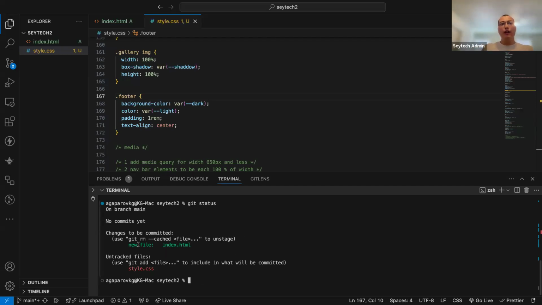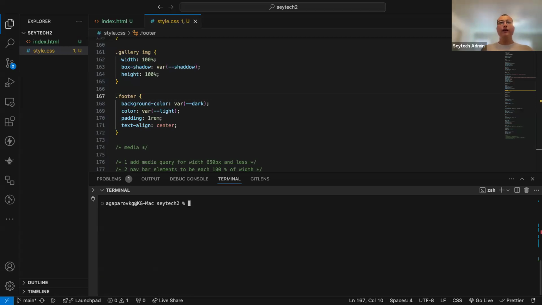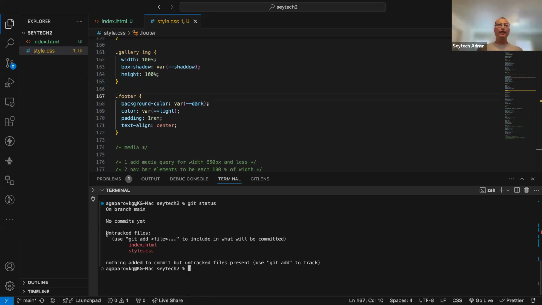Okay, so as it says right here, guys, use git rm --cached file name to unstage it. We can take out whatever we put into our staging area and put it back to untracked files. All right, let's run the command git rm --cached, and then put the file name, basically index.html. It removed it from the staging area. And now if I do git status again, it is back to untracked files. It is still untracked.